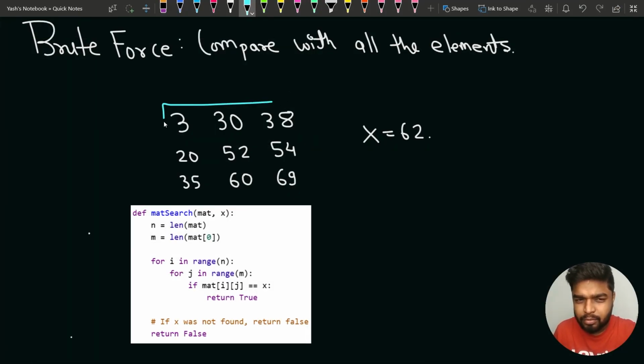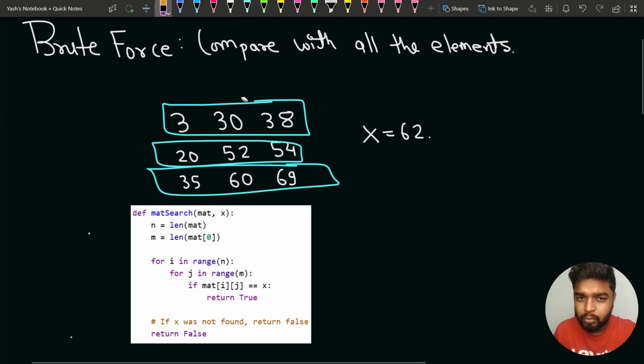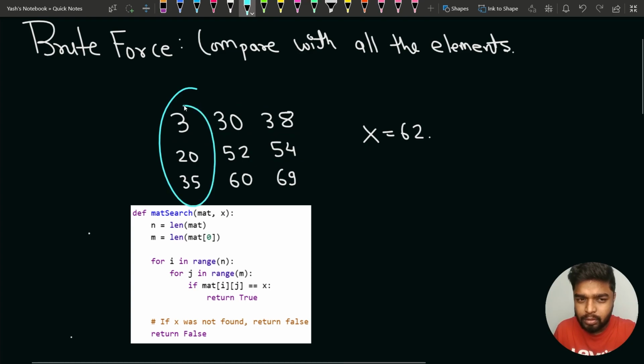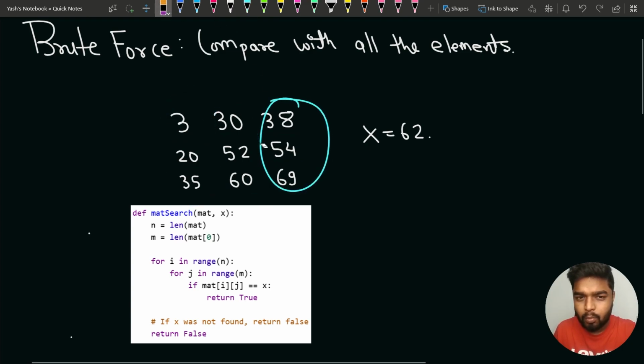You can observe that the first row is sorted in itself. The second row is also sorted, the third row is also sorted. So all the rows are sorted here. Now notice one more thing, that all the columns are also sorted here. Now what will happen here?